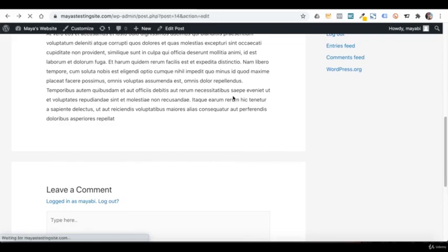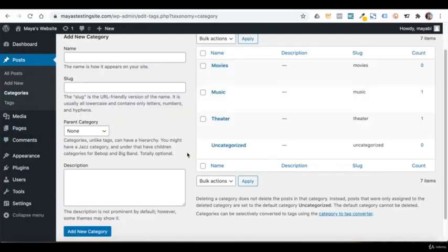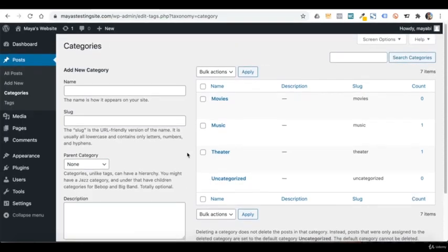Back at the dashboard, let's click on the Categories tab here. Now we will see that all of the categories that I added while writing the post are shown here, and I can also add more categories through here. So I will write TV shows.